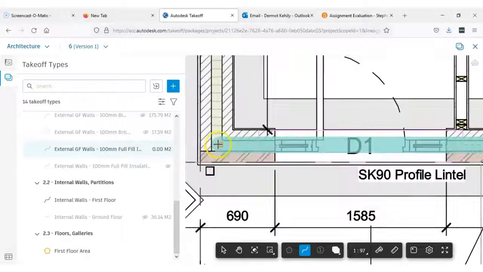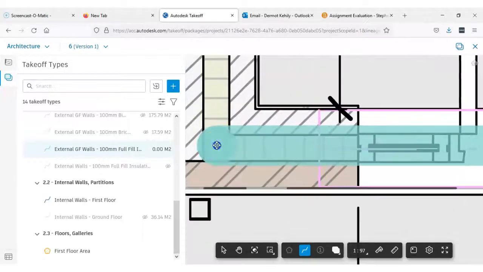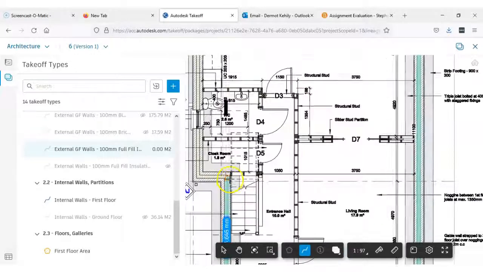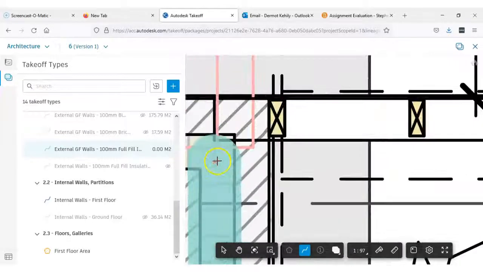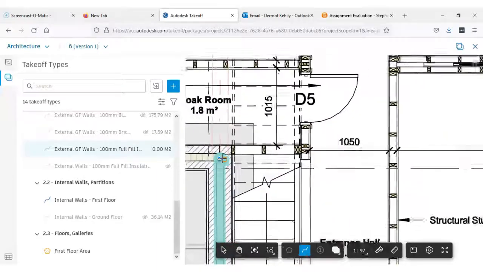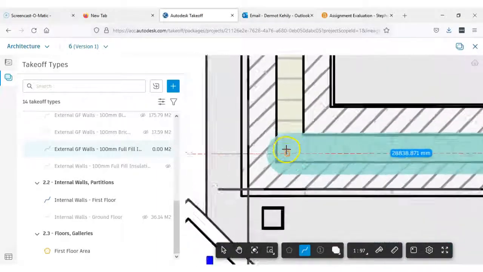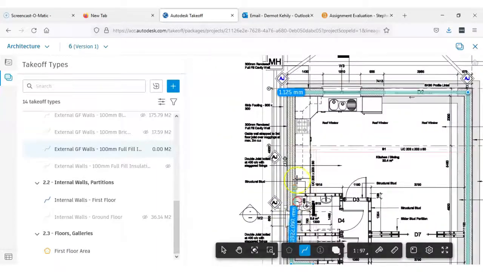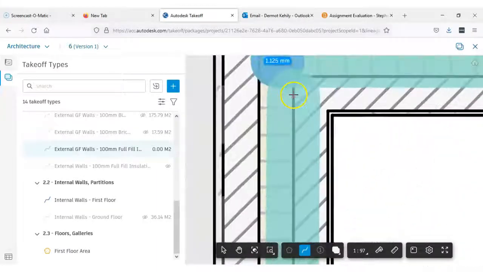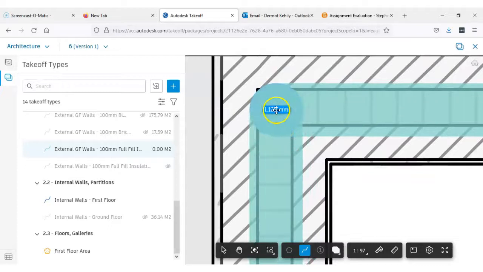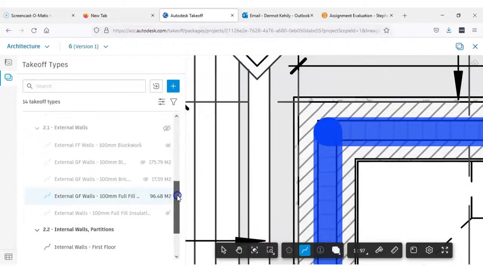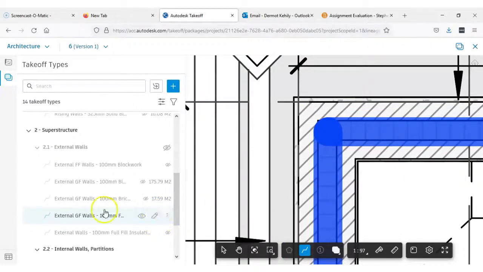Zoom in. Zoom out. Let me push down my little hand. Zoom in. Next corner. Zoom in. And then back to the start. Okay, there we go. And that one's 90.48 in terms of my meter squared measurement.